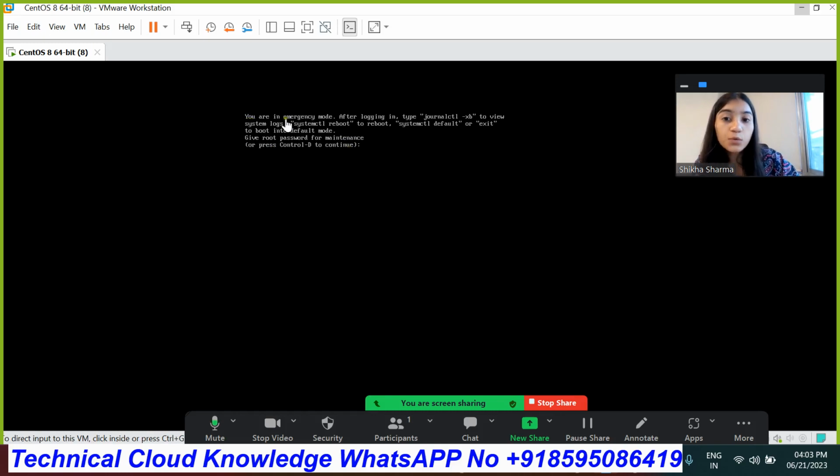It says: You are in emergency mode. After logging in, type journalctl. So we are getting such a message. It is showing that you have made a mistake. Now what you have to do is press Ctrl D to continue. So let's press Ctrl D.